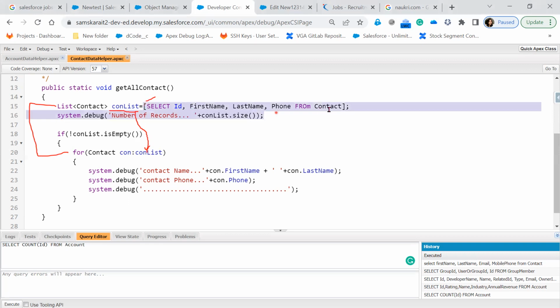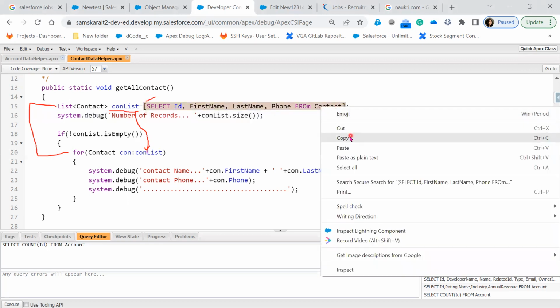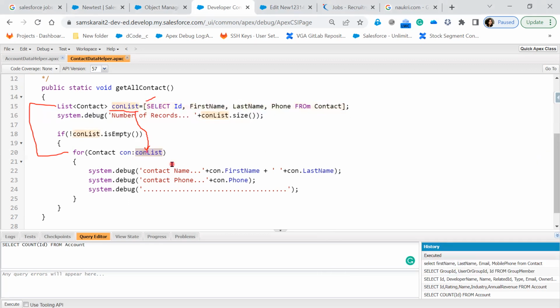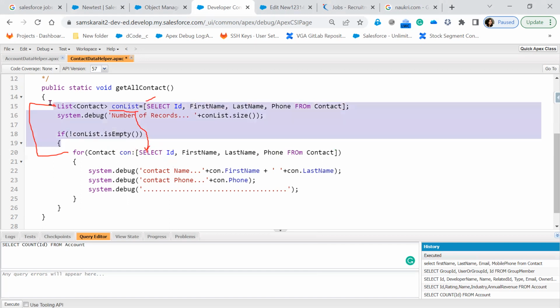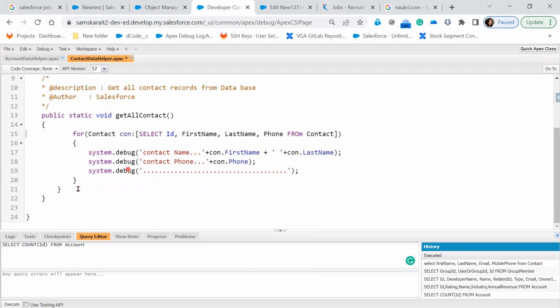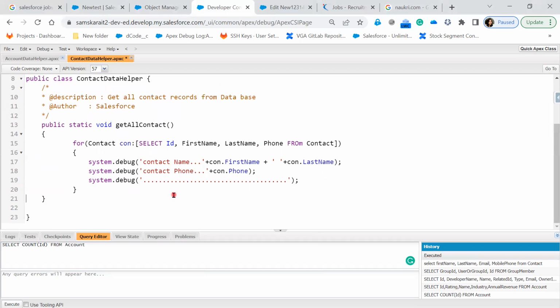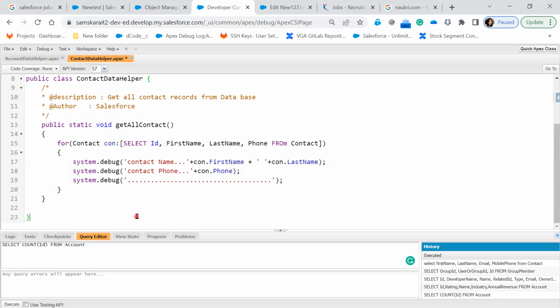So what you are going to do is just copy this, and instead of the contact list, place it here. So you do not need this logic. That's it. Now, if I run this, what will happen? Let's go and see.